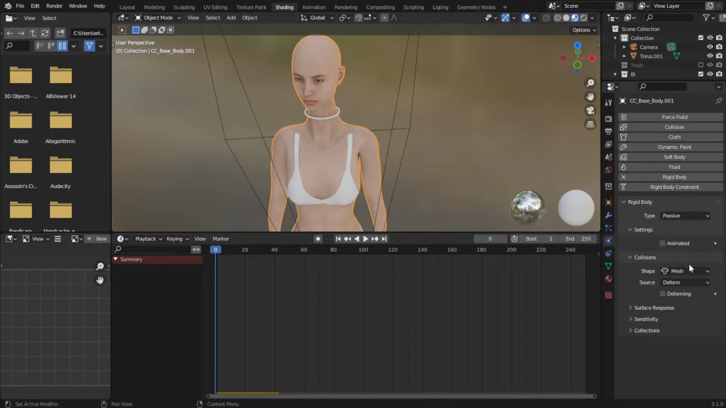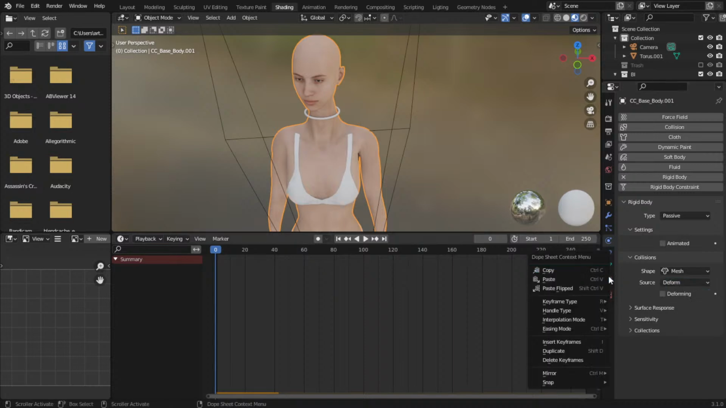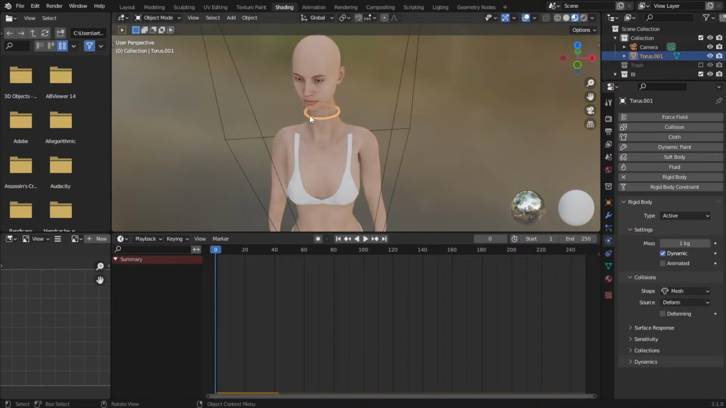See, animated, it's not animated. Okay, let's look at the active. I need to find out why the active is being weird. Dynamic. Let's put this at 5 grams. Okay, 500 grams. That is so heavy though. Why would you have 500 grams on your neck? So let's go with something like 0.5 there. That's like 50 grams.